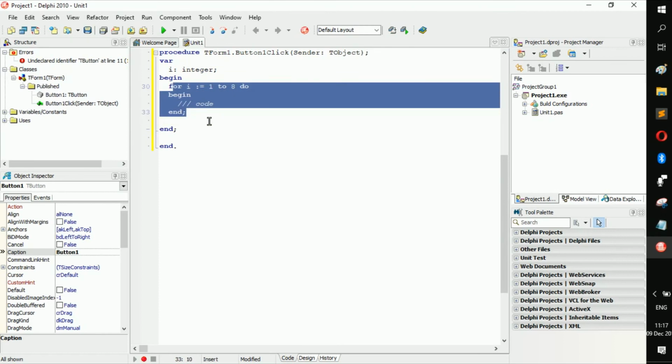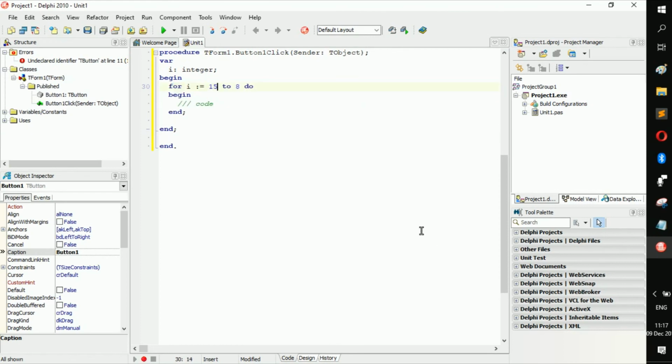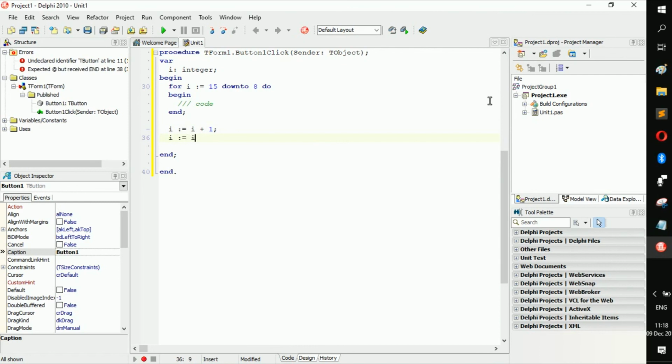Now, the for loop also has a nice function. Let's say we make this 15 and then you say downto, so then it counts from 15 down to 8. So it's basically the same thing, but instead of counting upwards it counts downwards. So this part of the code, instead of looking like I becomes I plus 1, will look like I becomes I minus 1. That's how it will look if you were to write this line out in code.